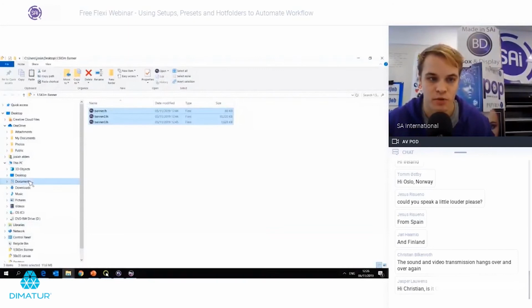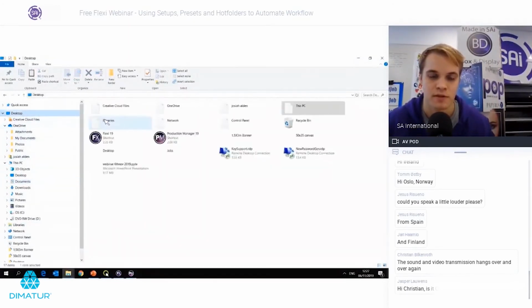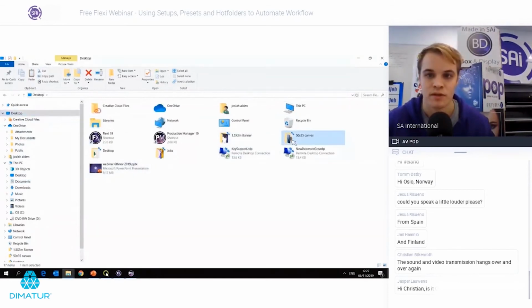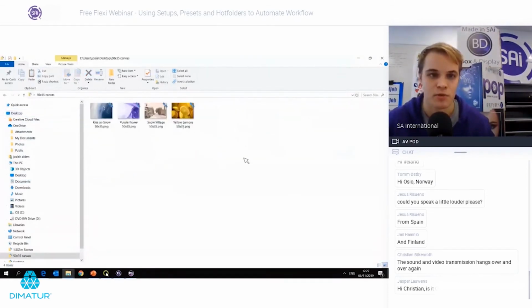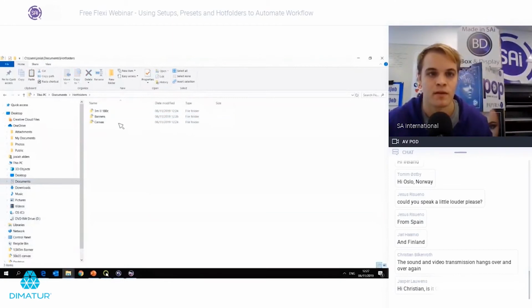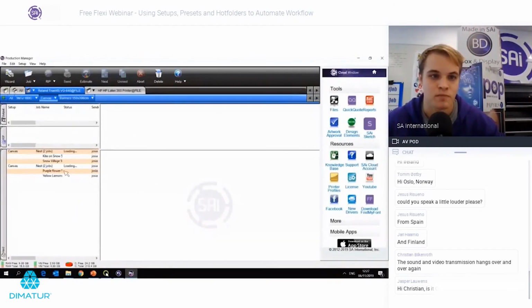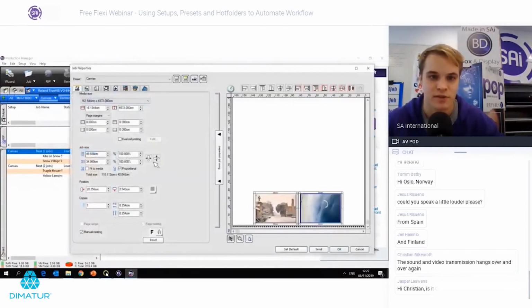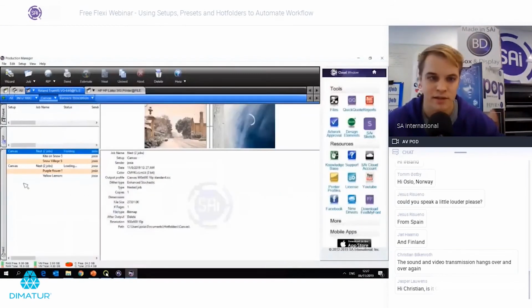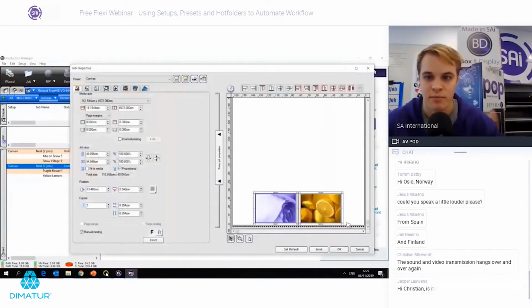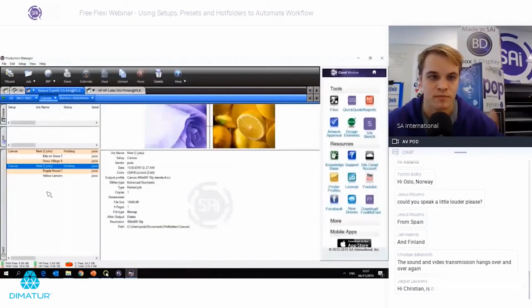So if I come back to my documents, actually we'll get some files first. So desktop, this is the folder where my Canvas jobs are stored. We're going to select these and copy them and paste them into our Canvas folder. Back to Production Manager, we see it's nesting the jobs in sets of 2, like we selected, and it's automatically applied my settings for my jobs, like so.